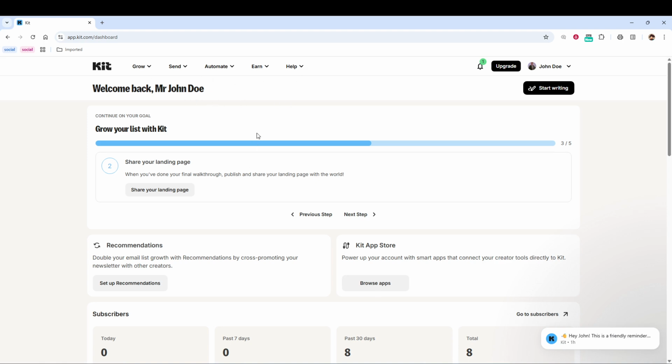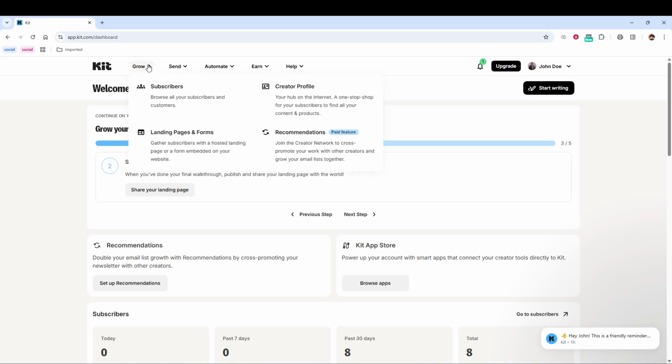This is one of the easiest ways to grow your list because Kit will host the page for you and give you a shareable link you can place on your WordPress site, in social profiles, or anywhere you promote your content. First, look for the Grow section in the left side menu.